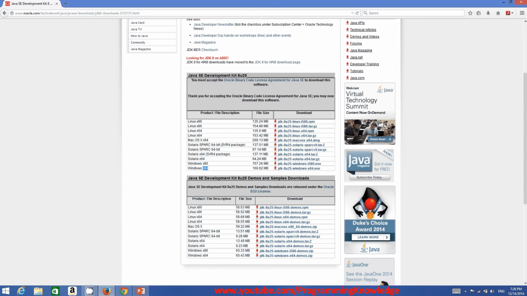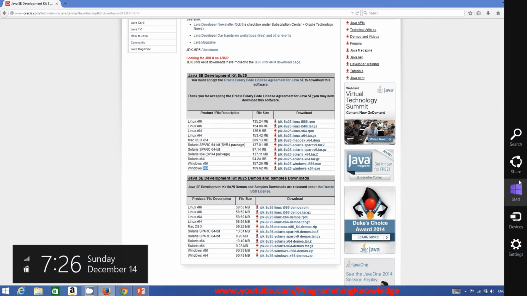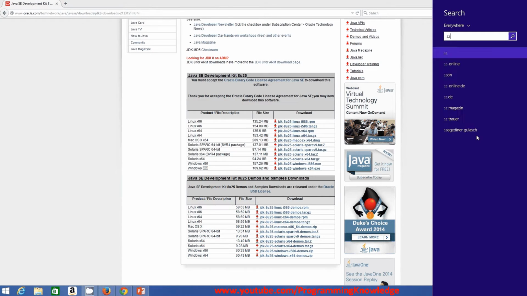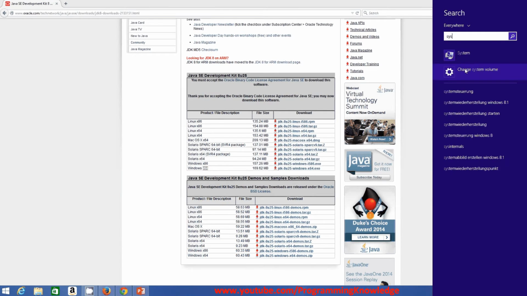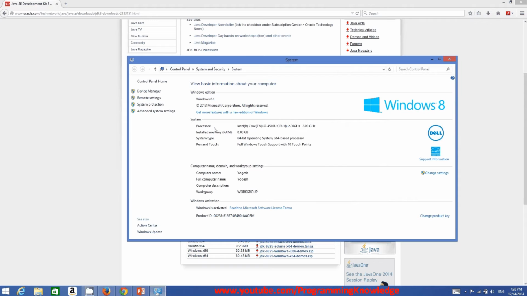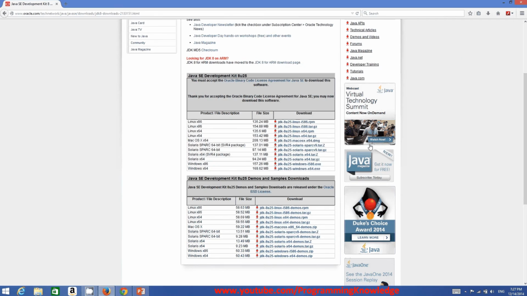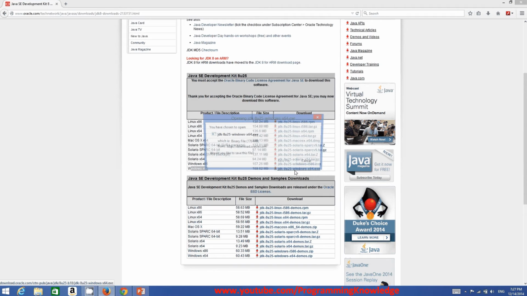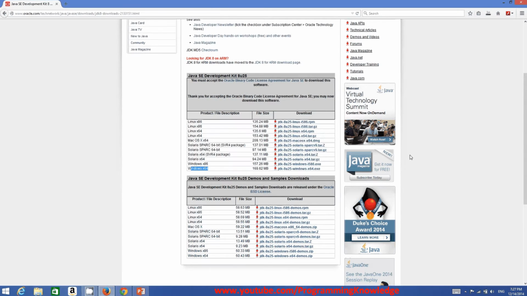That you can check if you are on Windows 8. You just need to go to System. So search for System, and in here I can see that my system type is a 64-bit operating system. So if it's a 32-bit operating system, you need to download the 32-bit executable file. So mine is 64-bit, so I will just click the 64-bit link and I will save this.